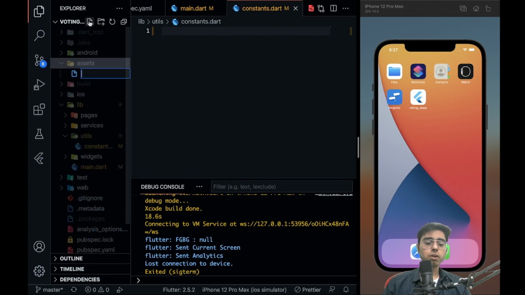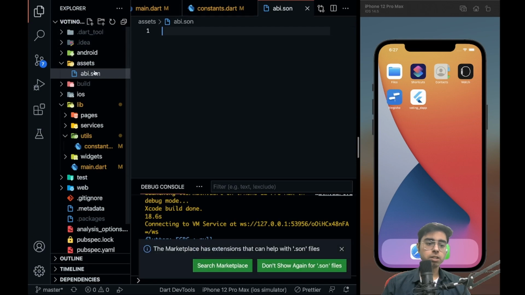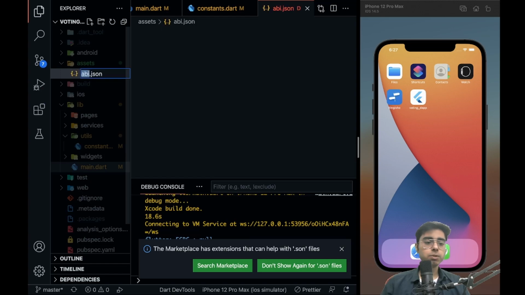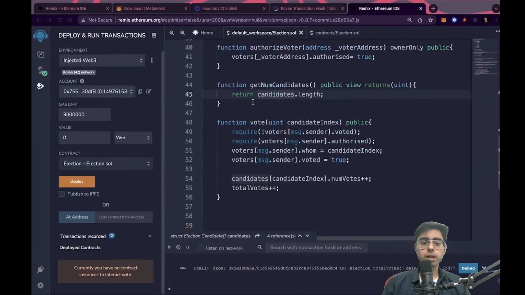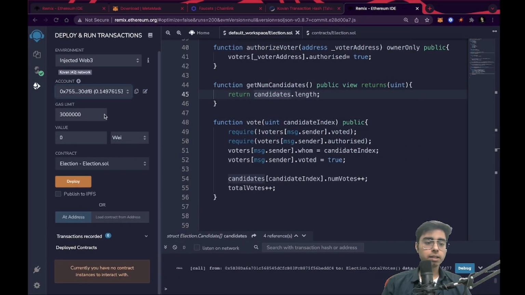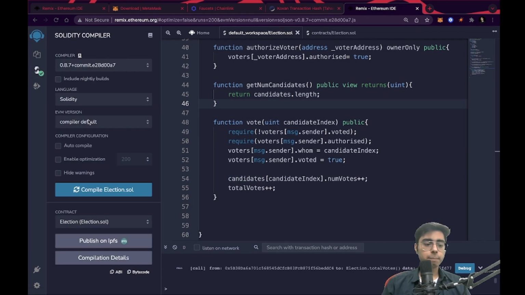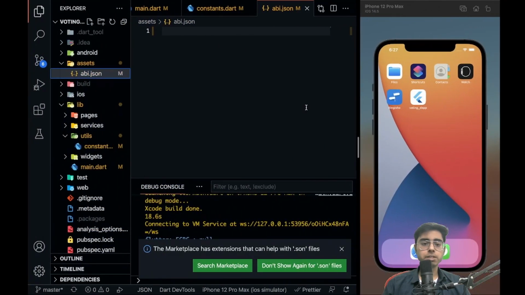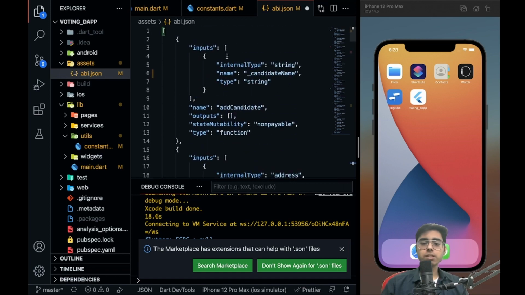We need to create a file called abi.json. And where will you get the content for this? Just go to your smart contract, and over here, yes, just save this, and in the compile button, you will get this ABI. Just copy it and paste it over here. This is like a JSON which has all the information about your functions, so you can interact with your smart contract from your front end.